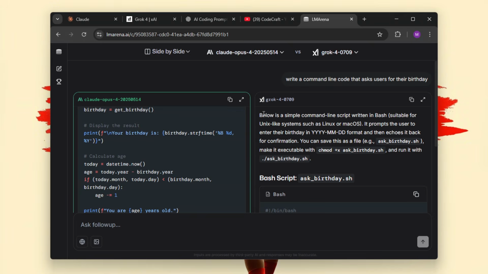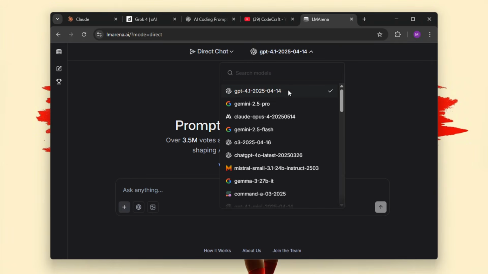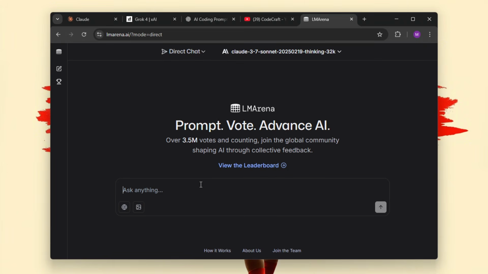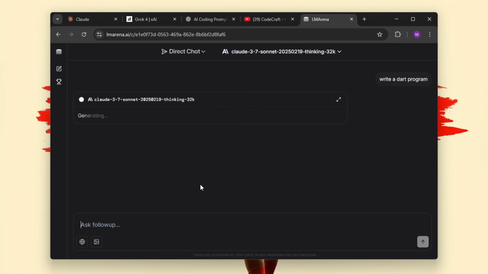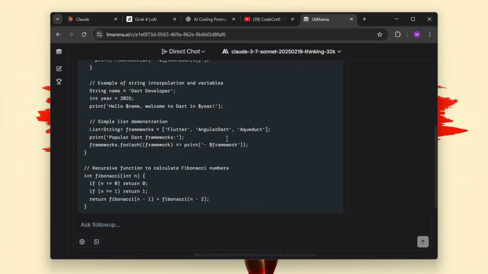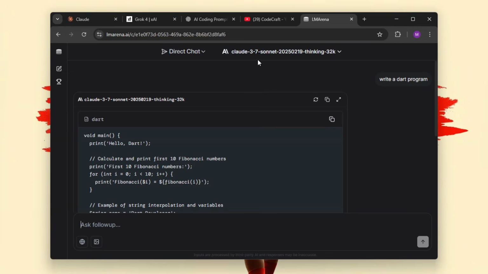Now if you don't want the comparison of two models, you can also select direct chat, where you can select any model and chat with it. Like maybe I'll select Claude 3.7 this time, and I can give a prompt, write a dot program. This will start generating the response. Now this way you can use these models for completely free. This site is updating with the latest models. You can check out the latest models as well.